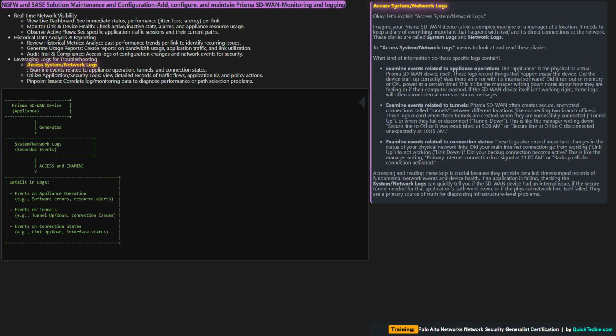Examine events related to connection states. These logs also record important changes in the status of your physical network links. Did your main internet connection go from working, link up, to not working, link down? Did your backup connection become active? This is like the manager noting, primary internet connection lost signal at 11 a.m., or backup cellular connection activated.